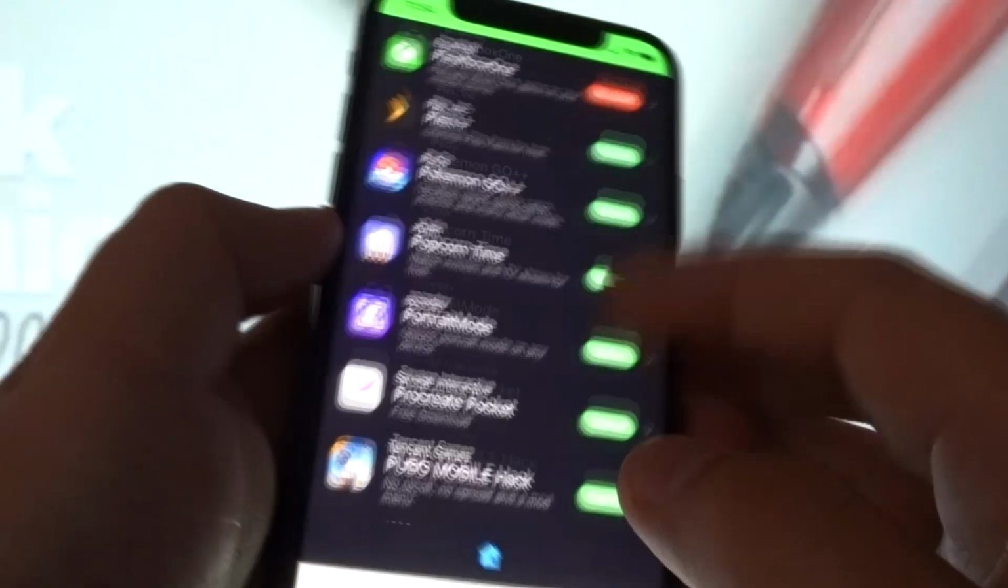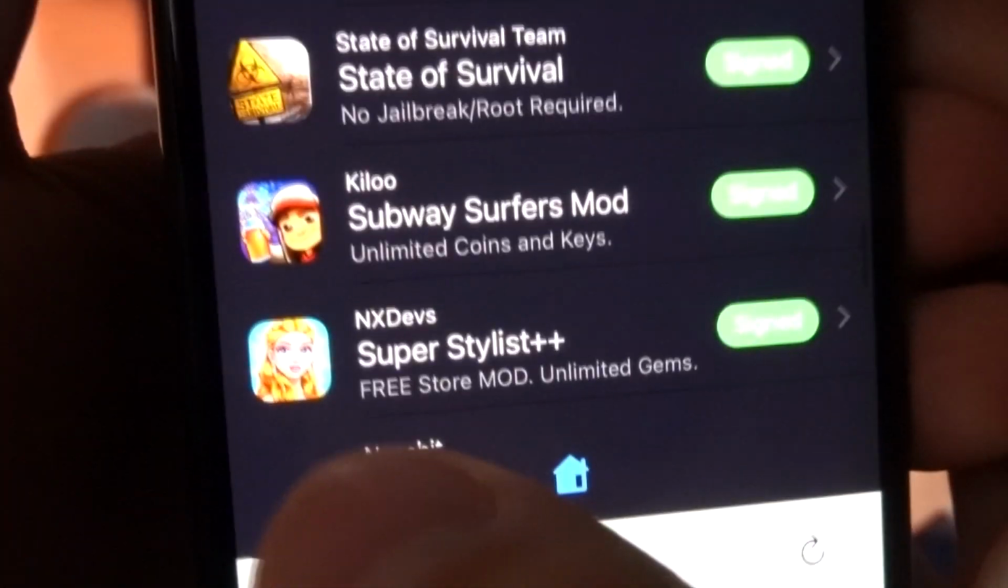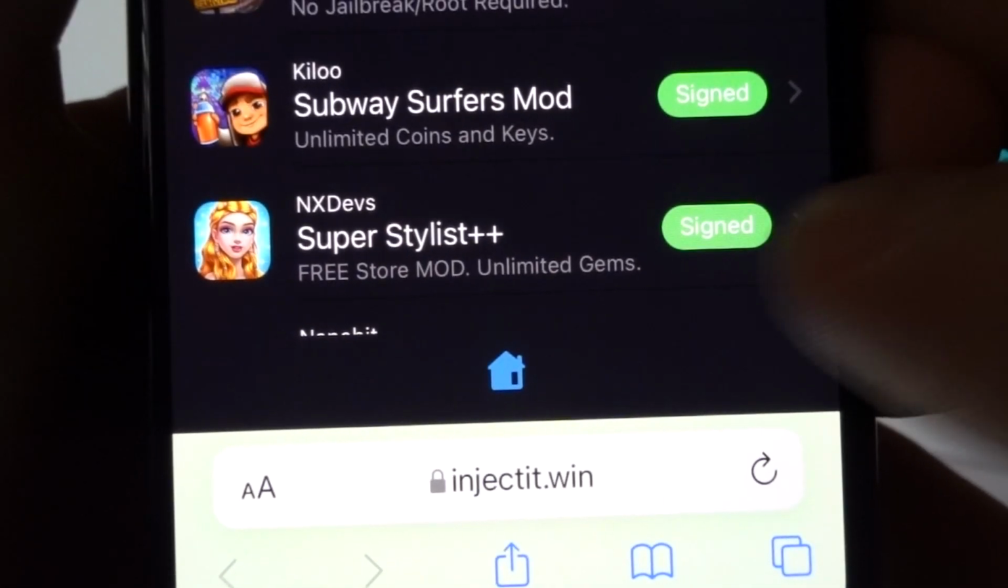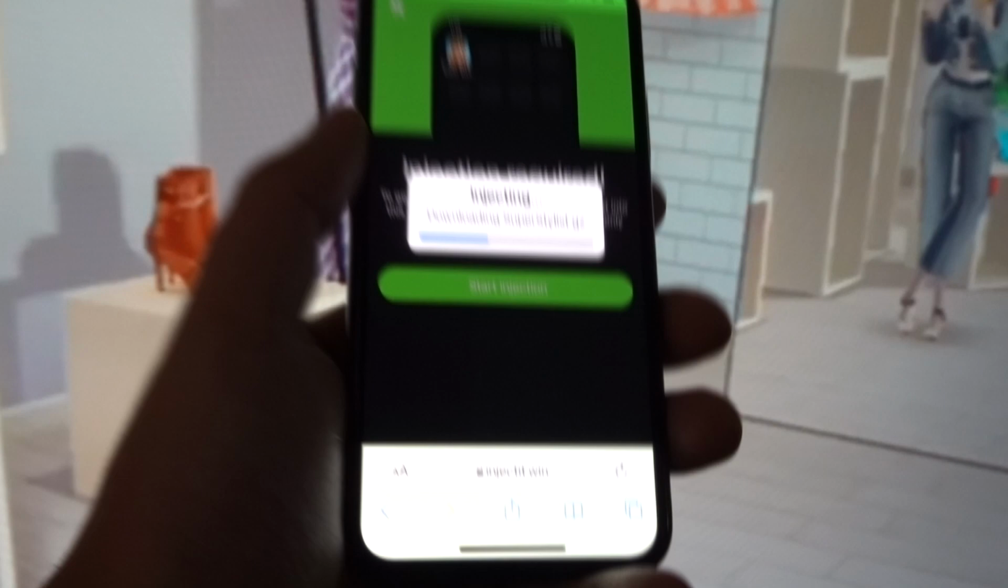And this list is very extensive and contains a lot of crazy stuff that you might be interested in, but for now let's just look for this one, Super Stylist Plus Free Store Mod Unlimited Gems. Click on it and click on the Start Injection button to start the injection process like this. This may take a few seconds in most cases, however in some cases it may take a minute or two, which is why I have fast forwarded the video here to make it short. And remember, there's no need for jailbreaking and rooting.